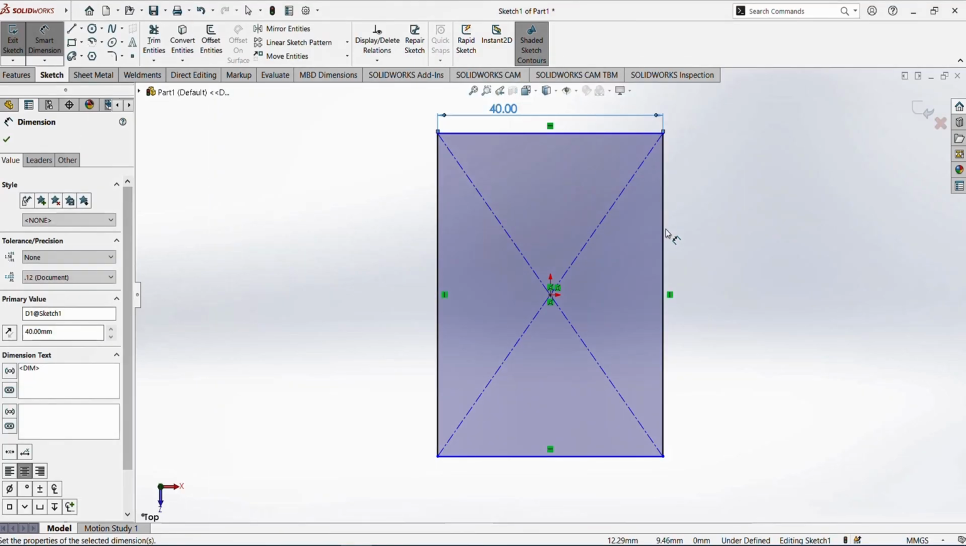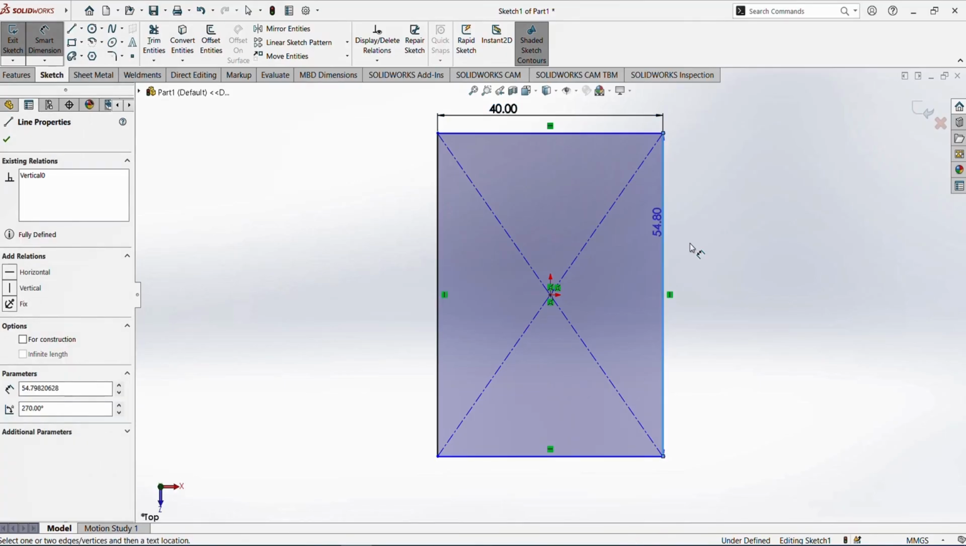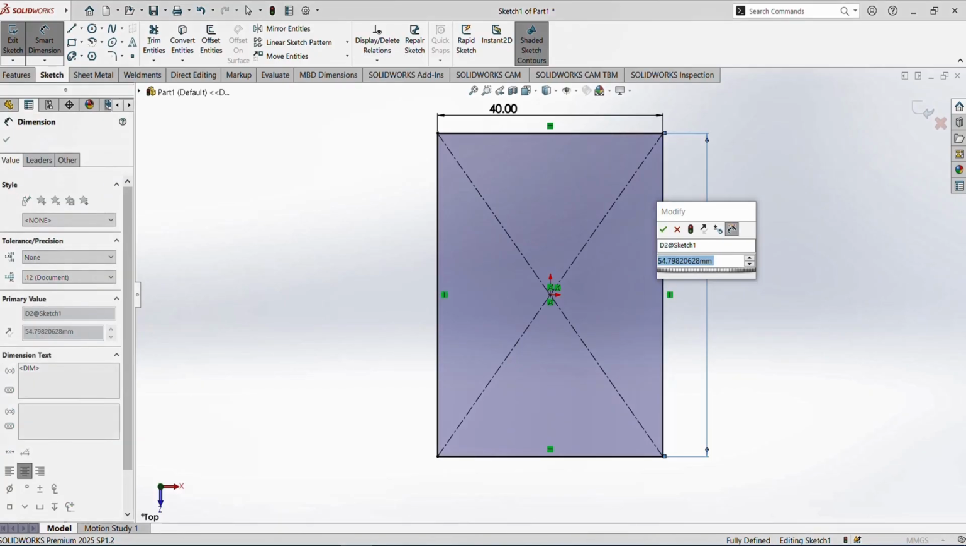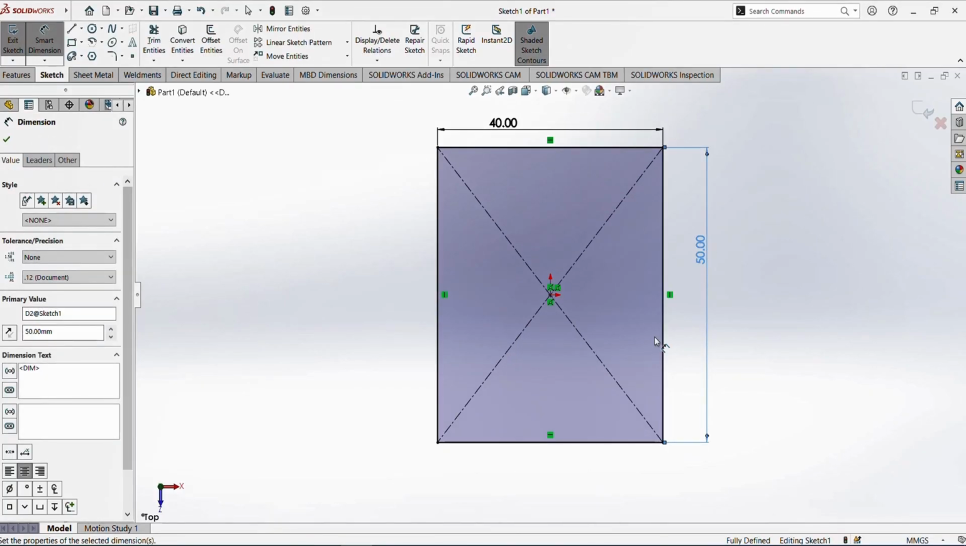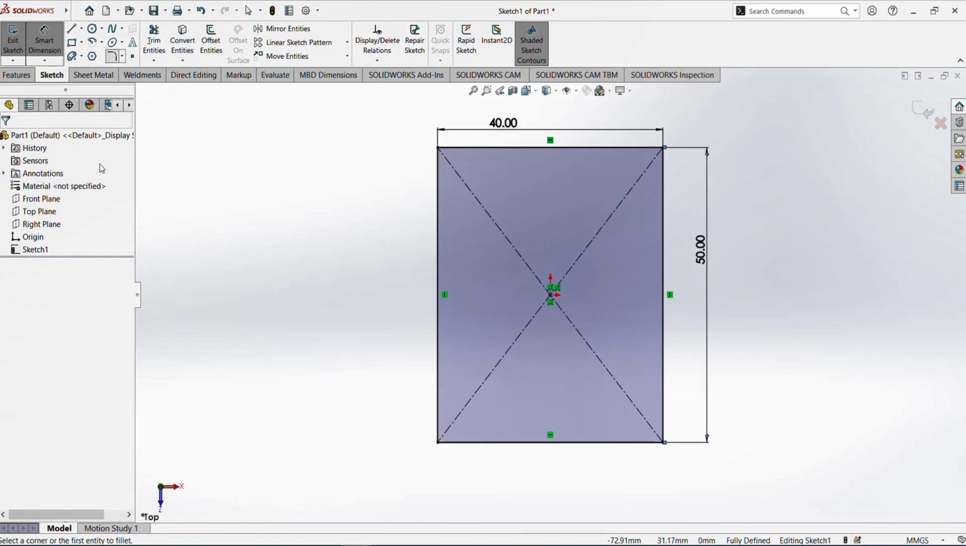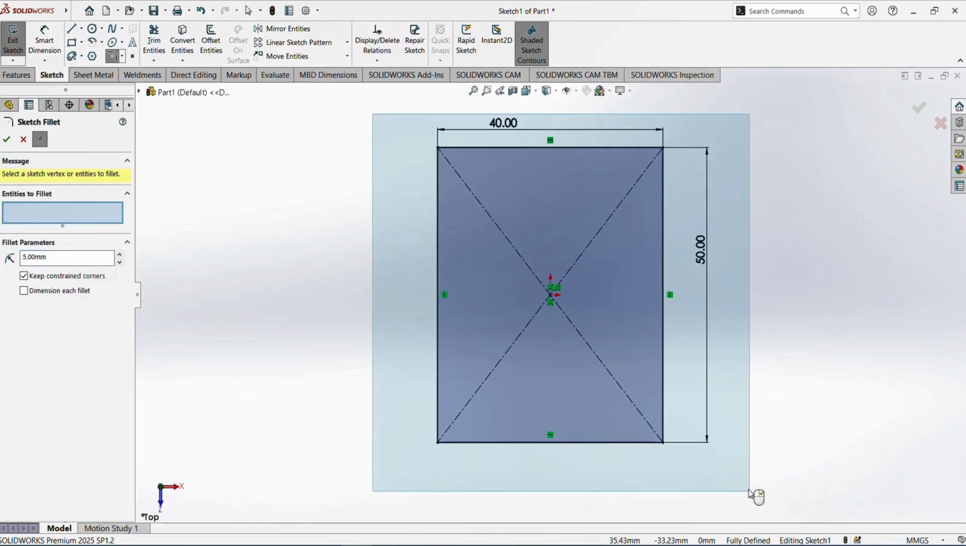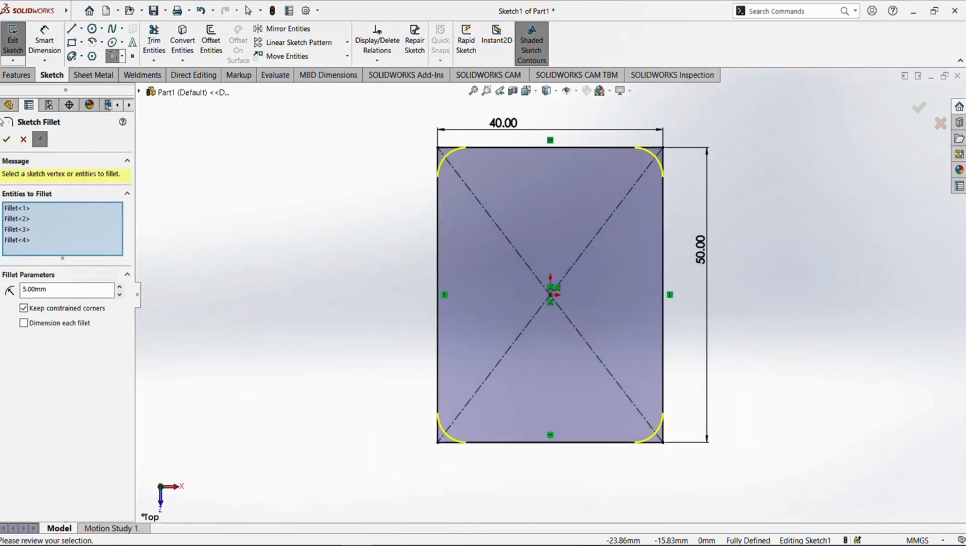Also apply the dimension of this side, which is 50, and the radius. I select the fillet, apply the radius value 5 and select the whole rectangle.